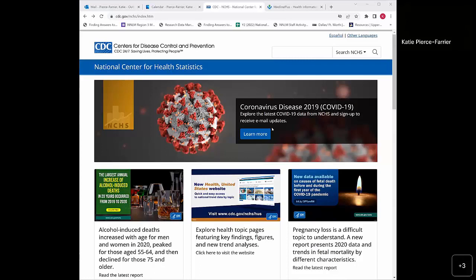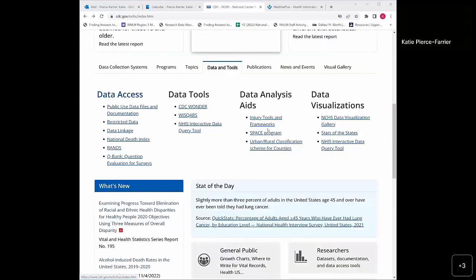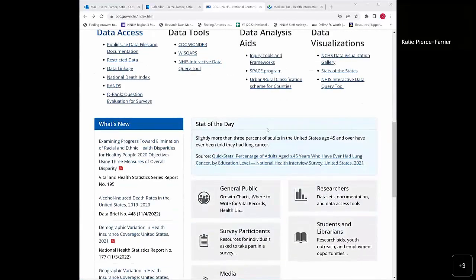If we scroll further down here, you can see the What's New section on the left-hand side of the screen. They always have a new stat of the day that they post every day. You can look through that information. And there's also links to different content for different user groups.